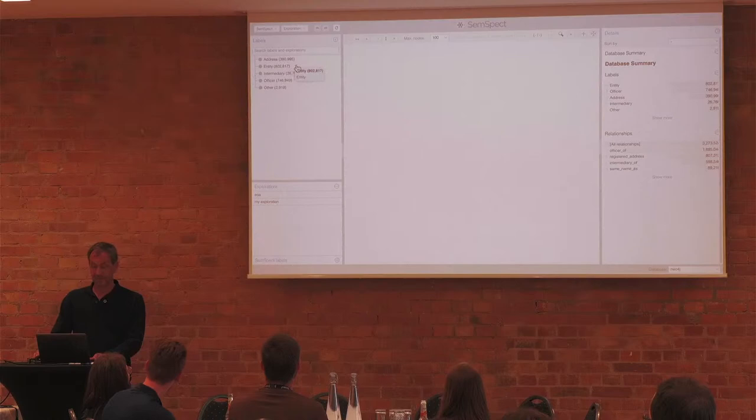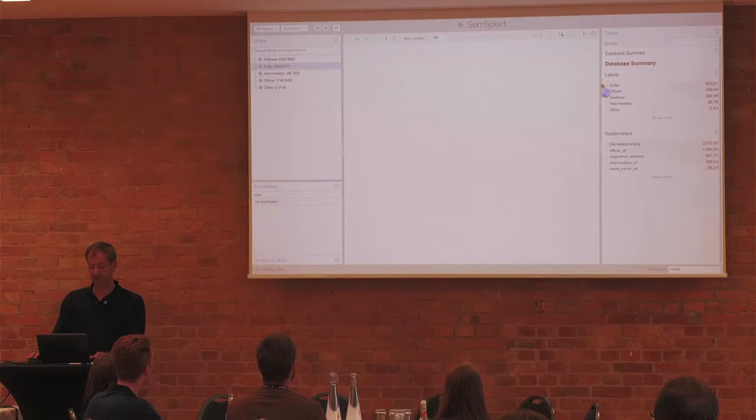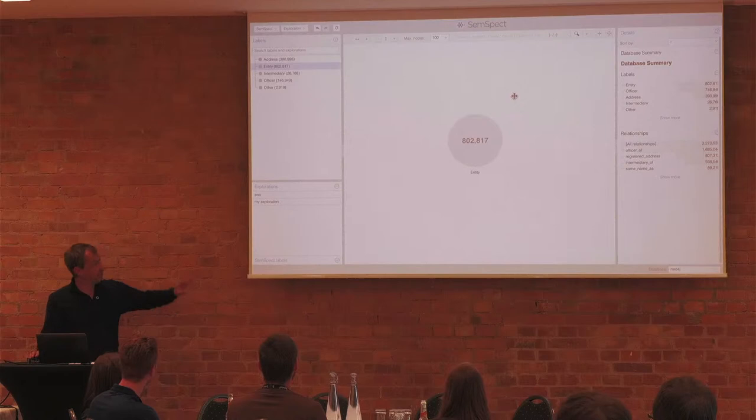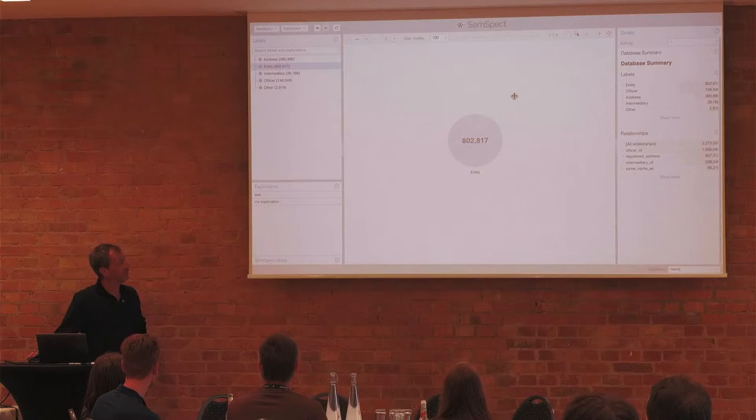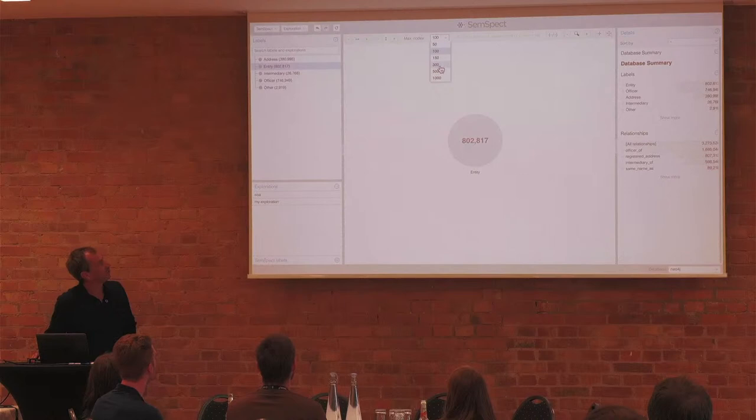And what you can do now is simply drag and drop such a label into this visualization pane here in the middle. And then you see a group that represents these entities. By the way, this is running on my 13-inch MacBook. Everything is running local on my machine. And then you see what we call a group, which is labeled Entity because it represents the entities. It contains over 800,000 nodes. We don't show them all. We have a threshold where you can choose the maximum number of nodes shown in a group.